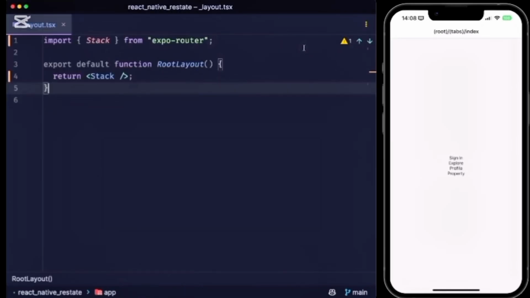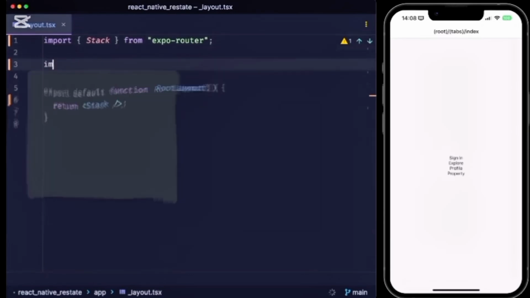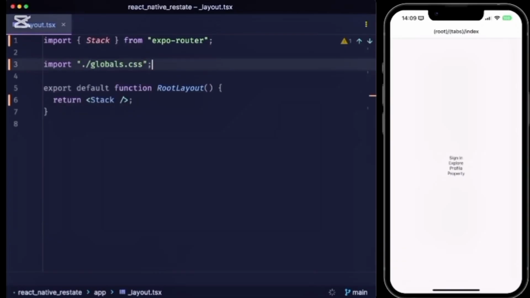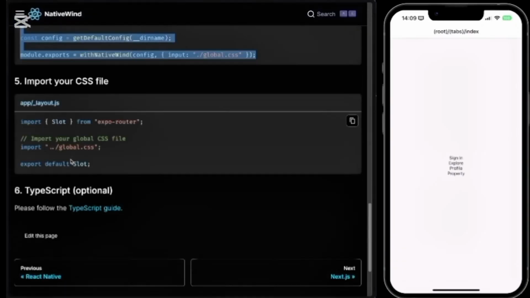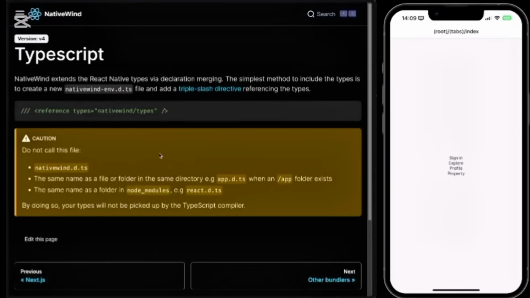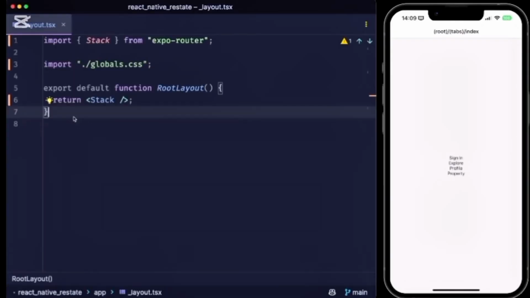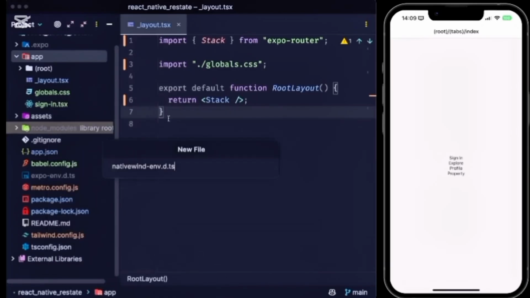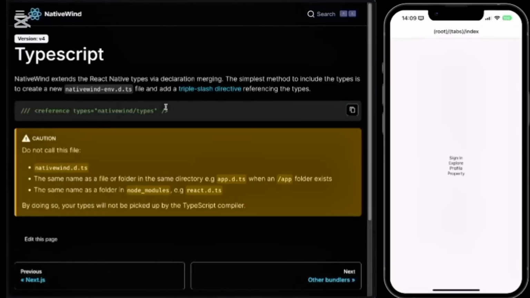And here we can import the globals.css by saying import ./globals.css to add Tailwind to our application. That was the fifth step. And optionally for TypeScript, we need to add an additional file called nativewind-env.d.ts. So let's create a new file right here, new file called nativewind-env.d.ts. And within it, you can add this piece of code.